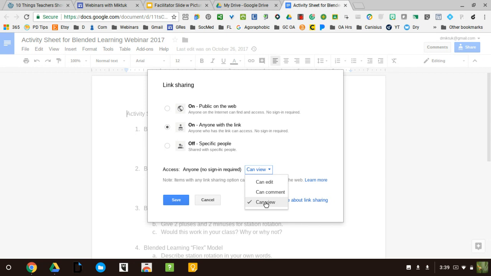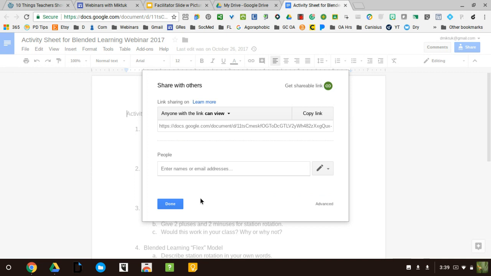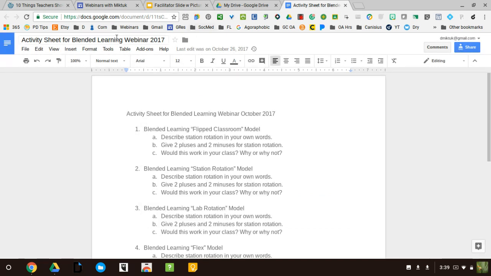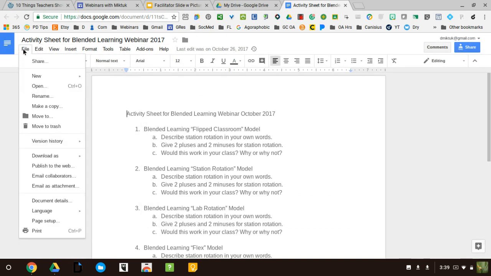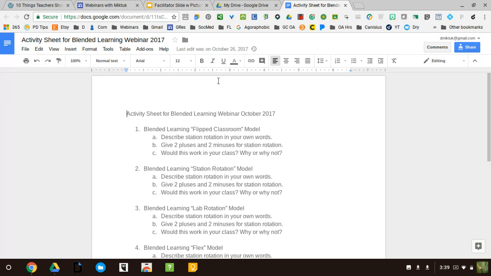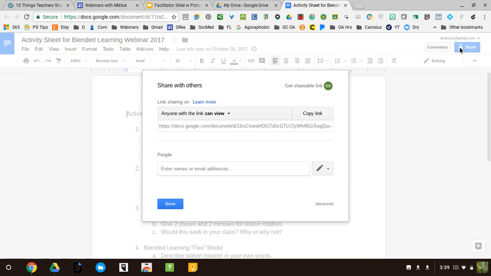And if they wanted to have any editing rights, as soon as they get the copy of it, they would hit file and make a copy. So if somebody sends you a Google file, such as a doc, a spreadsheet, or the slides, then you can just make a copy and then you could go ahead and edit that. So let's just go back to share here for a second.